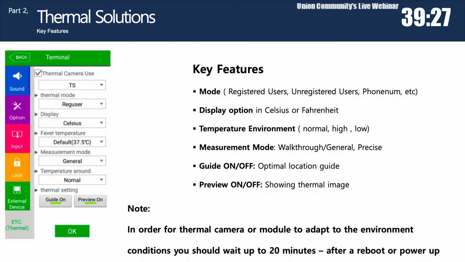And then we have the preview on and off. I think this preview on and off is very important when you're looking to debug the system, because it's going to put a thermographic image on the bottom right corner of the LCD display. So it's going to show the user's thermal image and make sure the user has a correct thermal image during their authentication period. I'll show you a demonstration video of that.